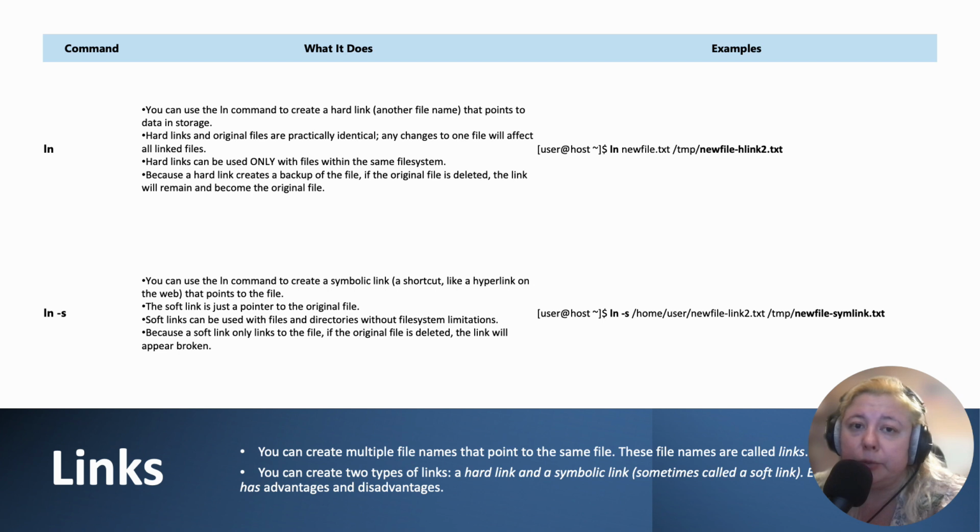Another name is soft link. The easier way to remember it is ln with option S. So you will be creating a symbolic link. The best way to describe this is a shortcut, but more like a hyperlink on web pages. Instead of pointing to the data inside of the storage, it points to the original file.